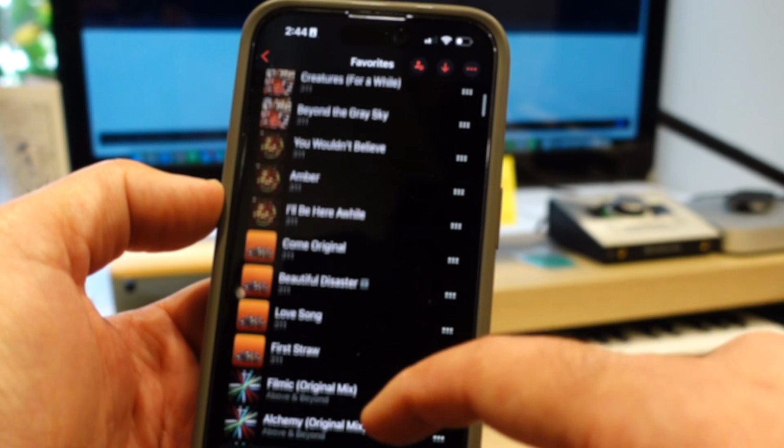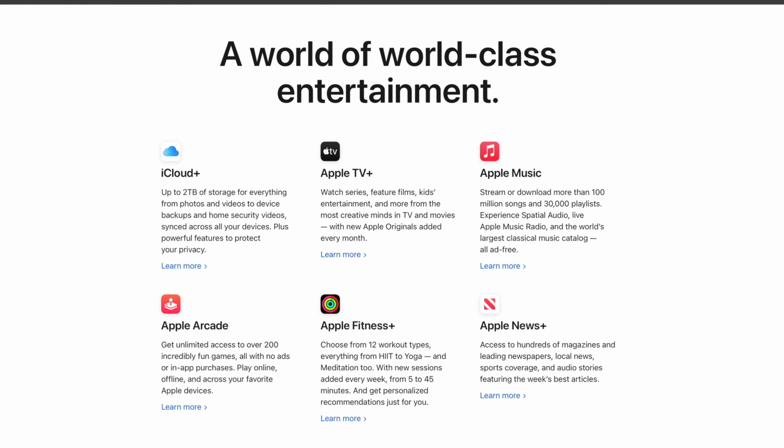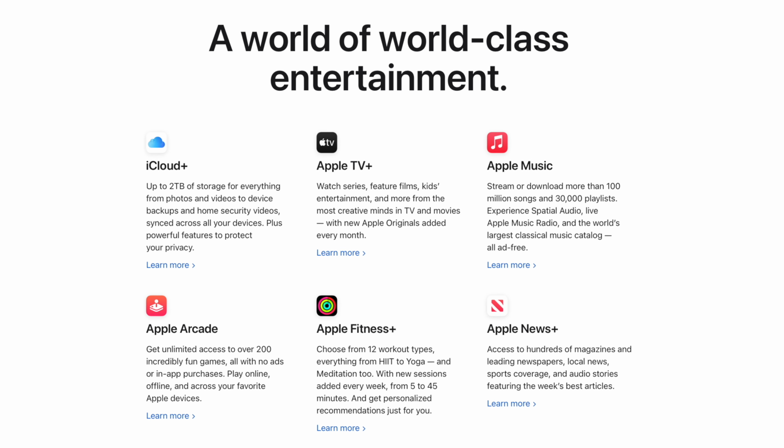Let's say you have a service like Spotify, but you want to diversify your music listening experience. You want to try other platforms, if you will. You maybe just signed up for Apple One, and Apple Music is one of the apps that comes with Apple One. So you're thinking, maybe I should get the most bang for my buck. How do I transfer my playlist from Spotify to Apple Music?